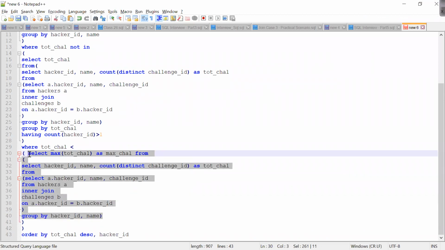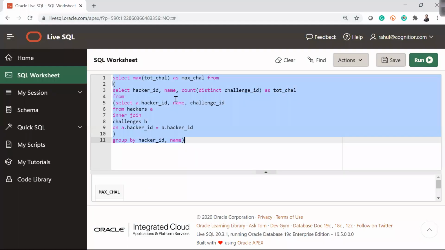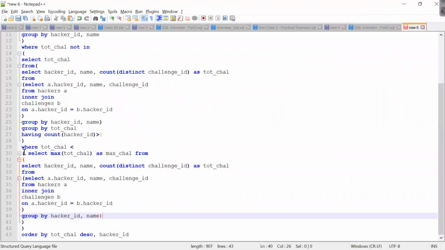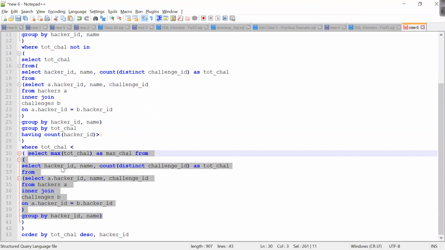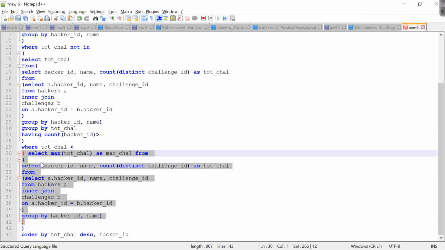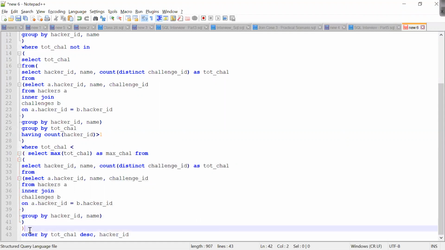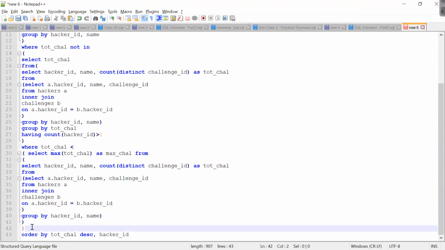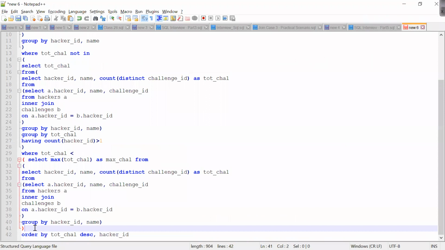Basically, if I run this query, let's see whether it's working fine or not. Yeah, we are getting max chal. So this query is perfectly fine. This part till this part is good. This is the bracket for this, and this is the bracket for, I think, the bigger query. So let's remove this bracket for some time. So this is the bracket for this.